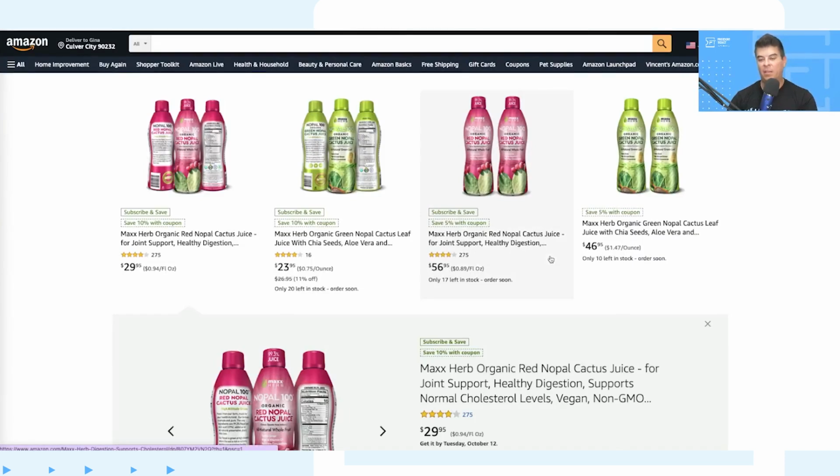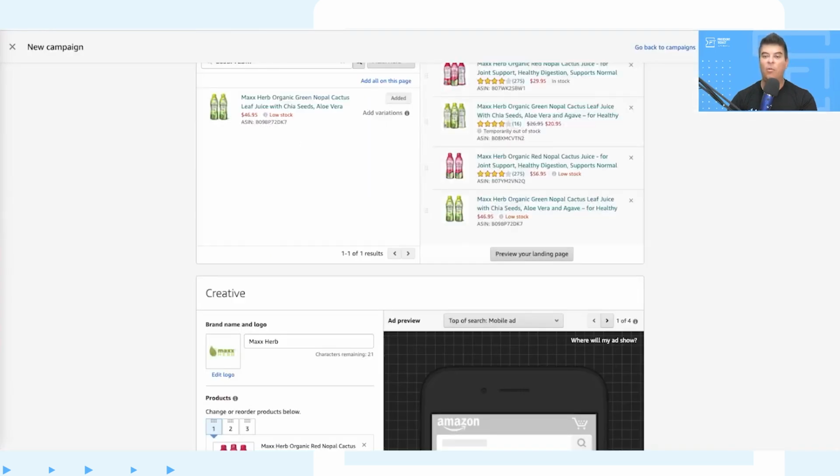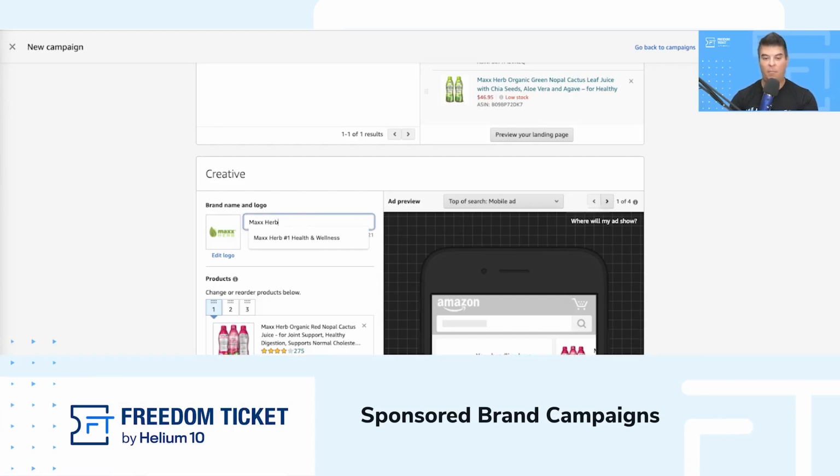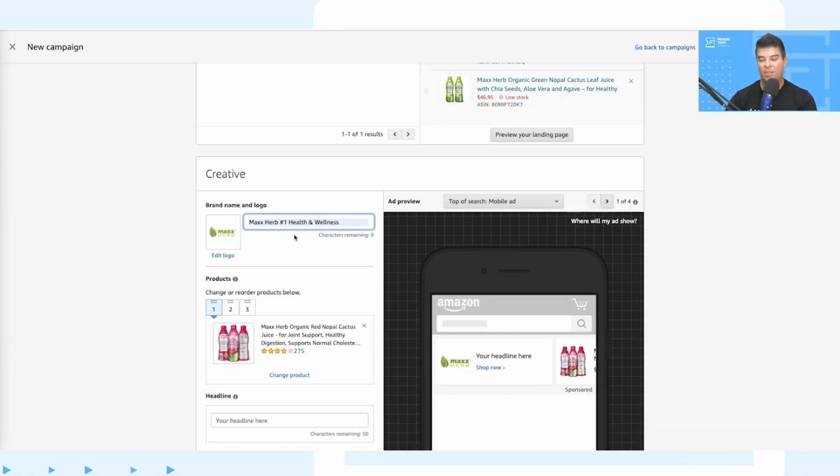So it's got the 4 products across the top, and now we just need to add the headline and that logo that I showed you as well. So it's already got the logo in there because it's saved. So I'm just going to say, let's see, number 1, health and wellness is what's already in there. So we already used this previously.